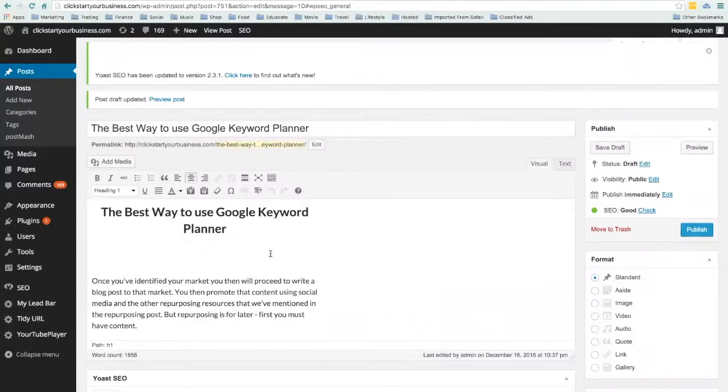So I would use it in the title. I would use it in the first sentence. Okay, so I'm going to put it in there. Once you've identified your market, you will then need to proceed to write a blog post to that market. I've got to find a way of putting it in there.